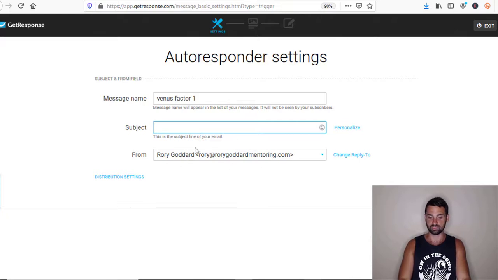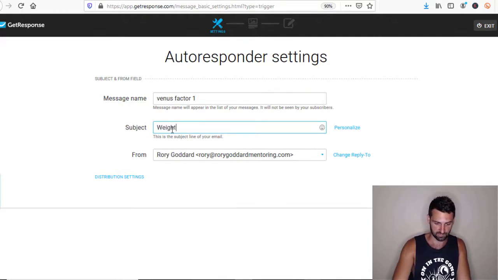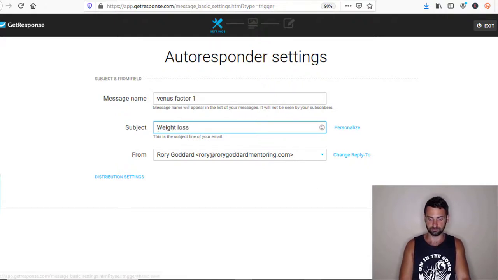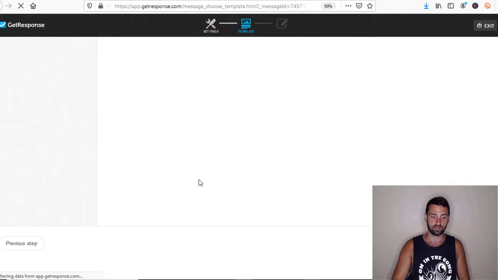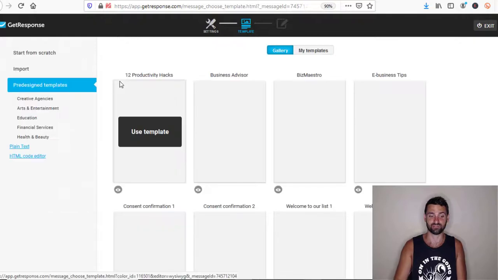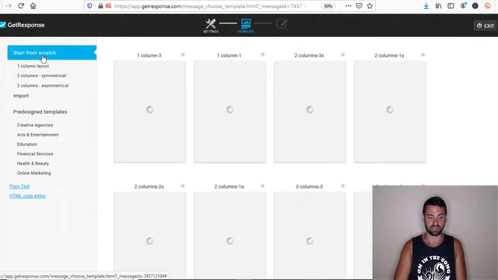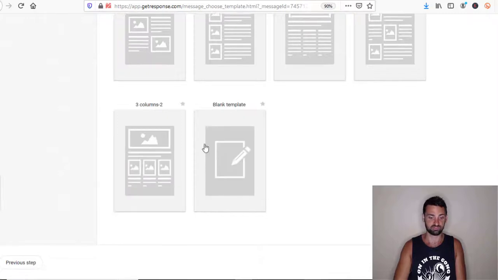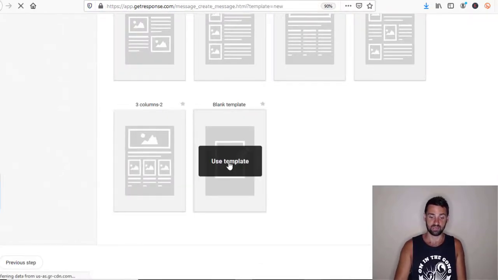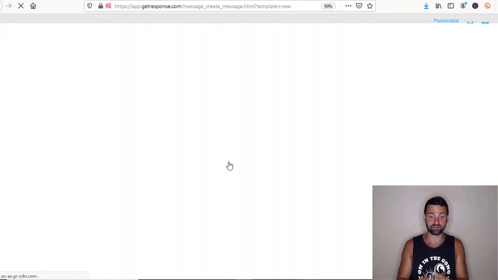You obviously will need to have an email address connected up to this so that it's sending out emails from that specific email. That'll do for now. The next step is to craft your email. When you're creating the email, GetResponse again has lots of different templates that you can use, but I like to just start from scratch and come down the bottom here and start with a completely blank template. And again, this is all drag and drop functionality once you get in here to create your emails.